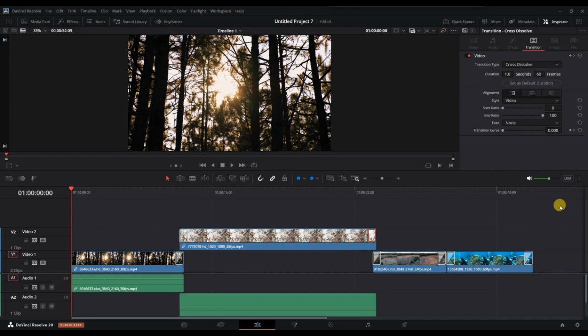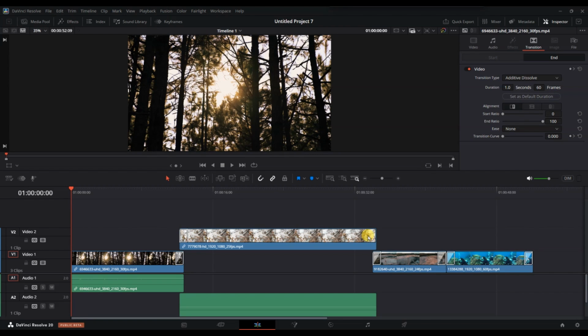When it's selected, you will see a red border around it. That means it's active. Next, press the delete key on your keyboard. This will remove the transition and bring your clips back to a normal cut.